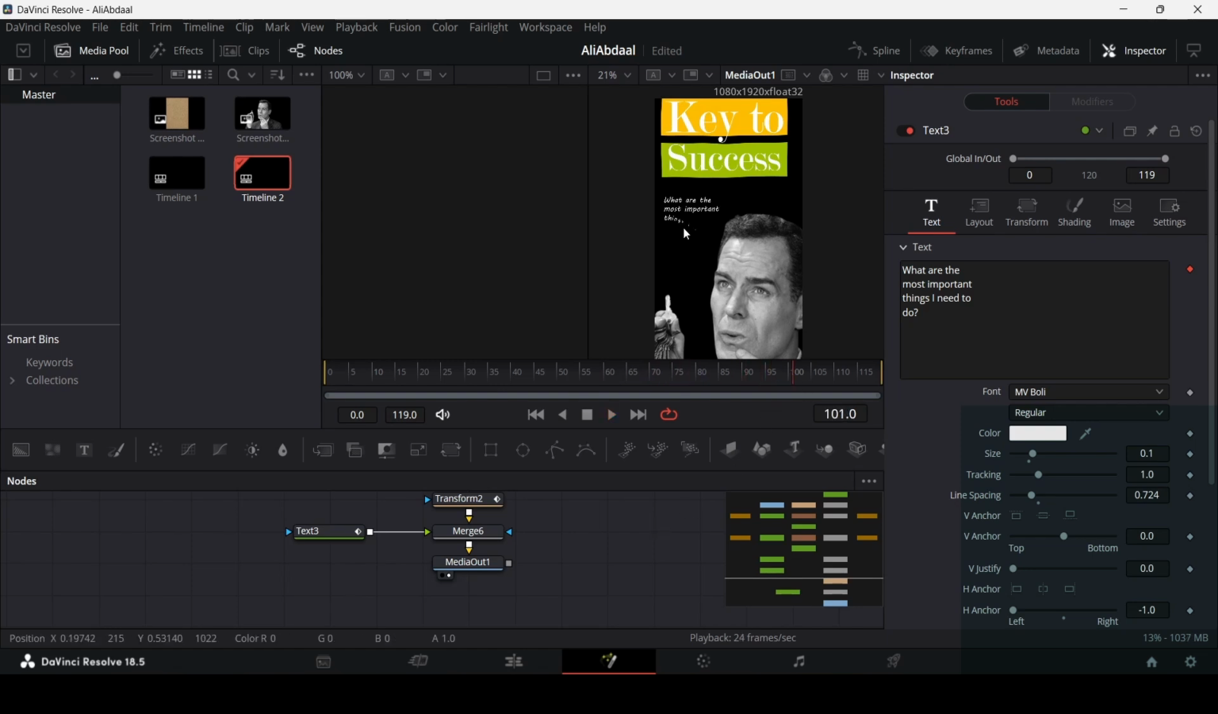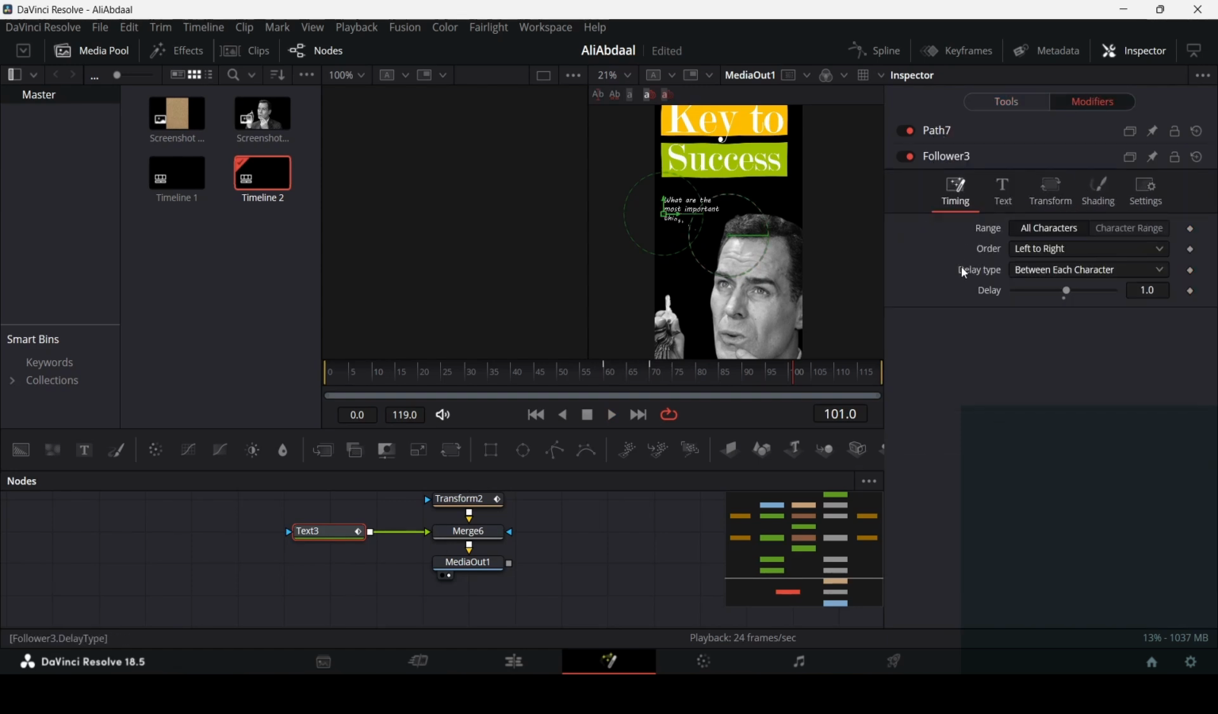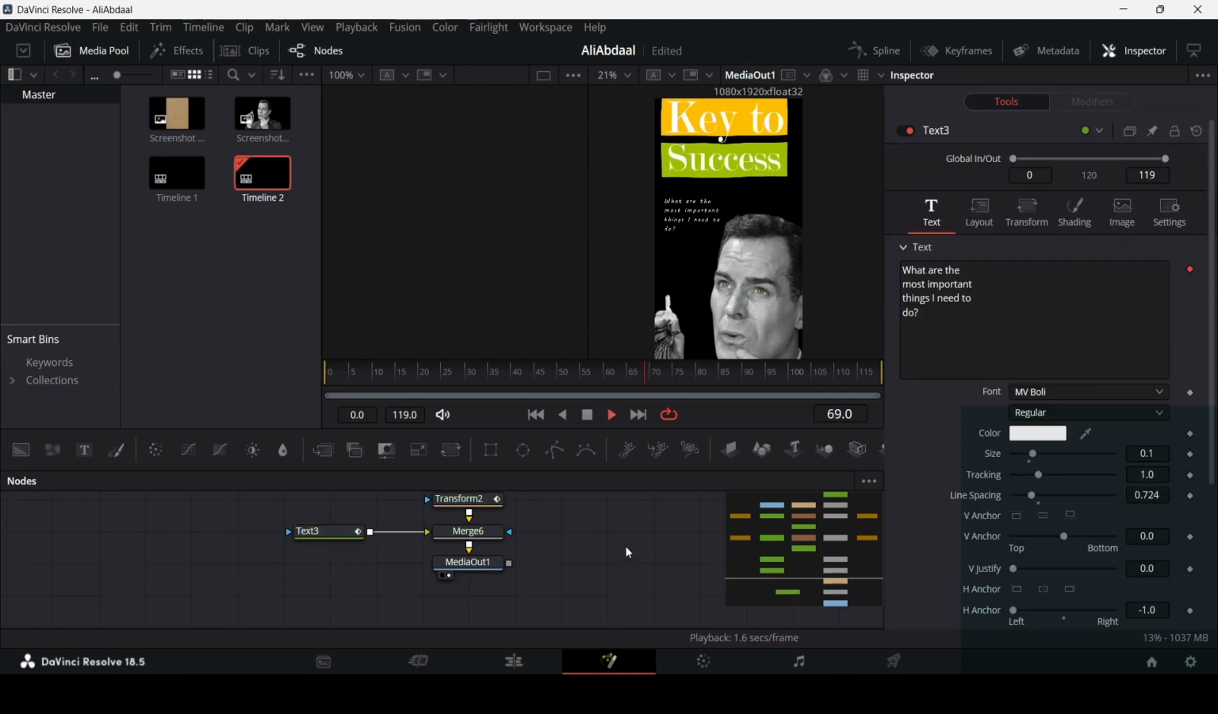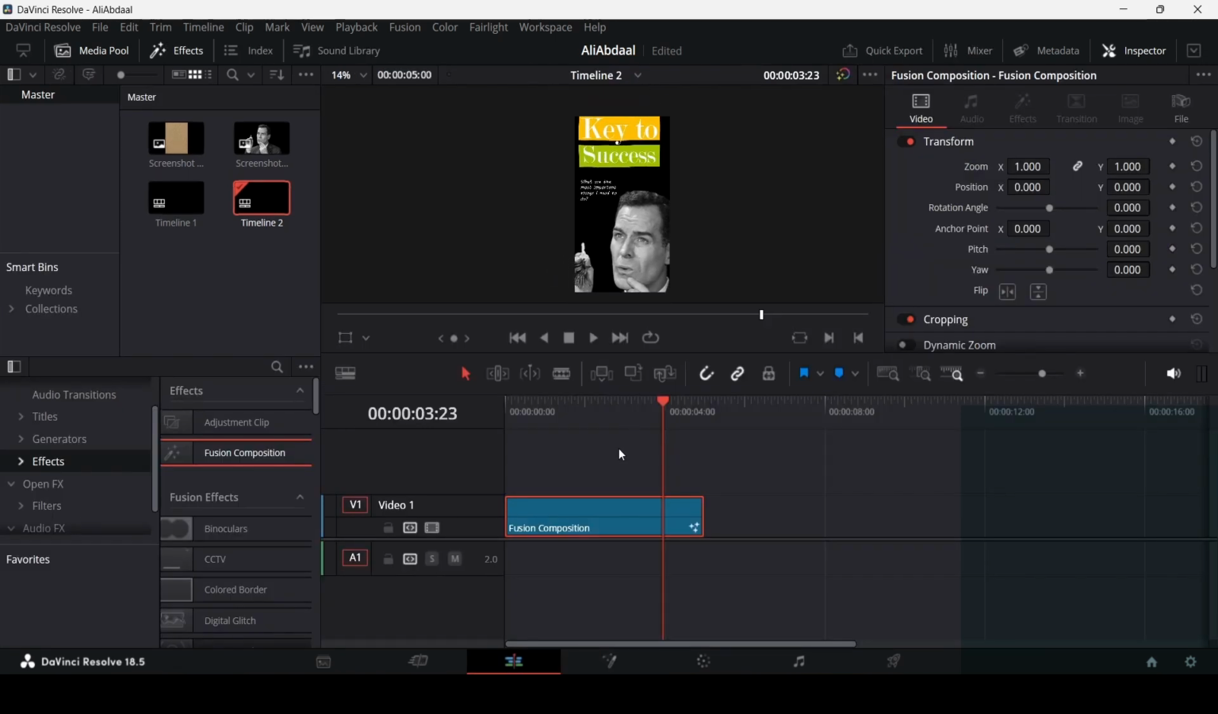But if you think that this is too slow, you can go back over here to modifiers in the timing, and then go ahead and change this delay type to between first and last character. So if you play this now, this is how it will look. And go back to the main timeline. So here you will see this is how it appears.